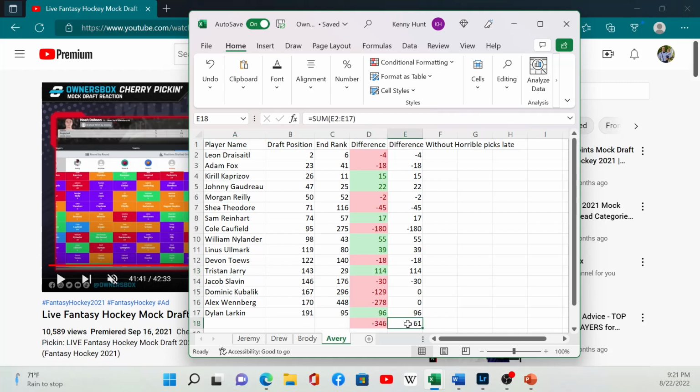So these guys, without these picks right here, these two guys that I zeroed out, because I would have just dropped them immediately if I were this guy. Just would have dropped them as soon as the draft was over. And if you did that, he was plus 61. If you didn't do that, he was minus 346. So he didn't actually outdraft these guys.